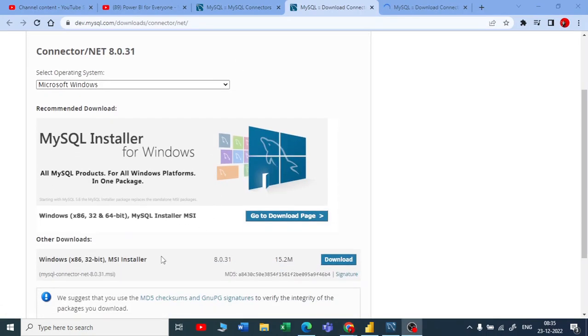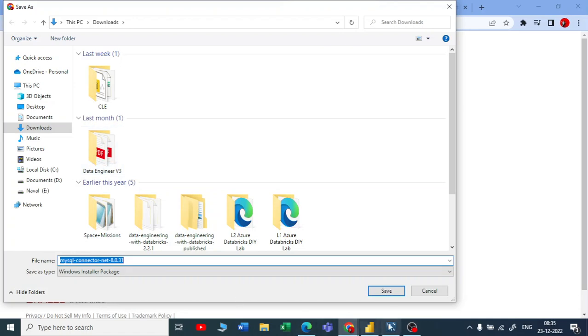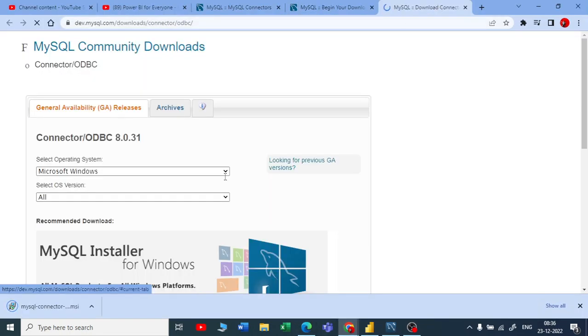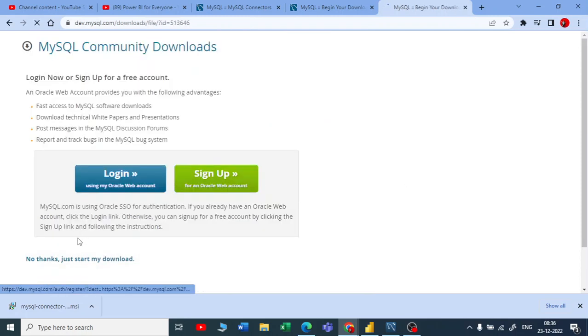Then you need to download this. Just click on no thanks, just start my download. Come to the second file. Here also, depending upon your PC size, you can see 32 bit or 64 bit. So let me download 32 bit here and just click on no thanks, just download.